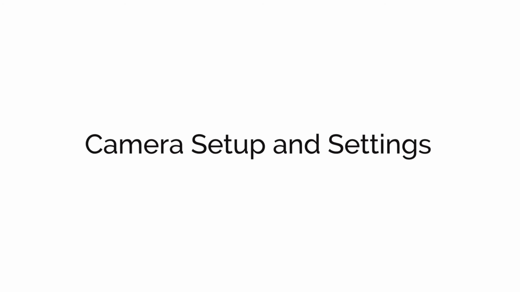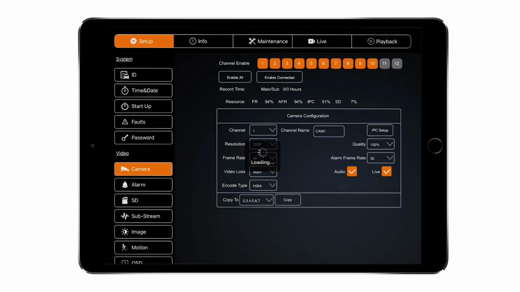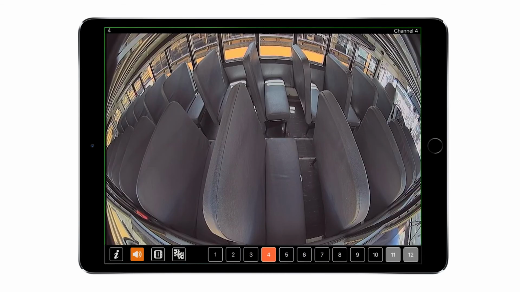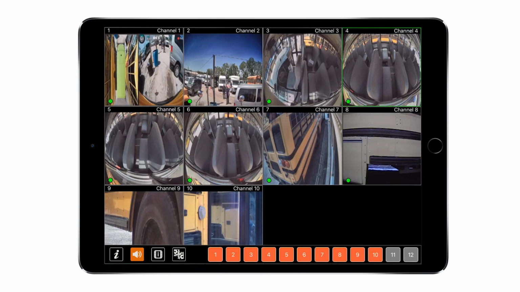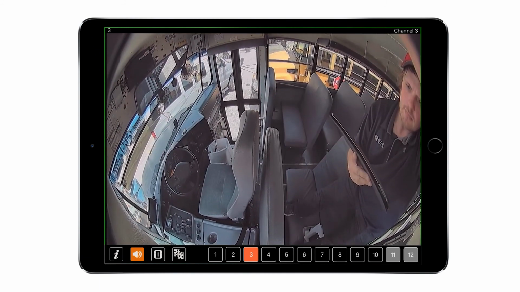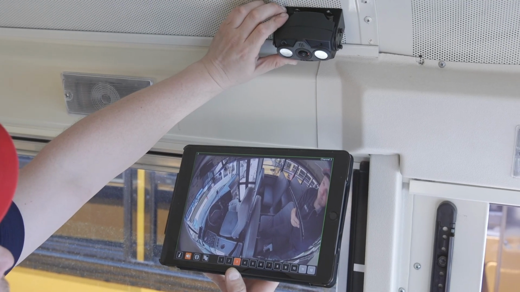Camera setup and settings. Under Video, you will see Camera settings. Click on Camera settings to change the resolution and frame rate for each camera installed on your bus. If you're setting up an IP camera, you would click on the IPC Setup button. From here, go to the Live section in the settings to see live video from each camera installed on your bus. You'll be able to view any changes you have made in real time. This will be beneficial when setting up a camera or when you need to adjust a camera for a better viewing angle.